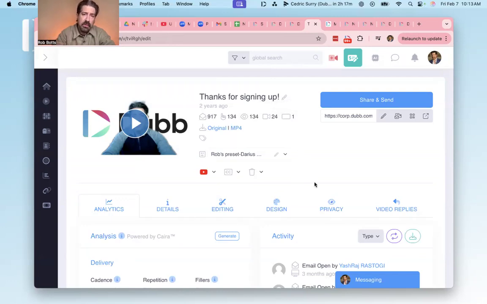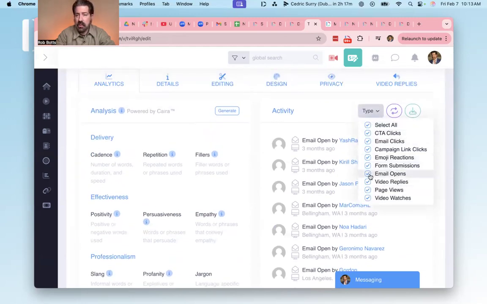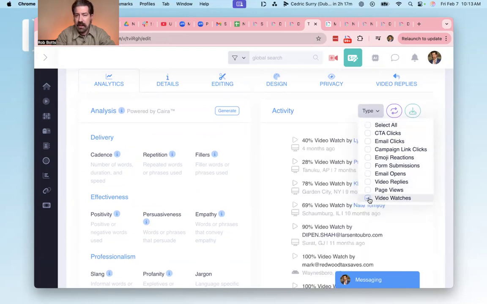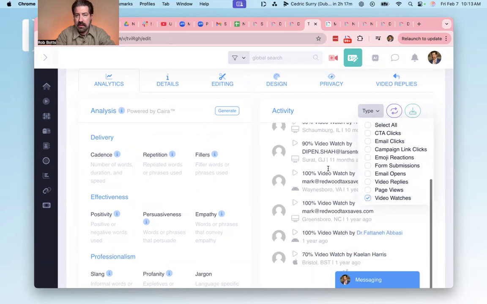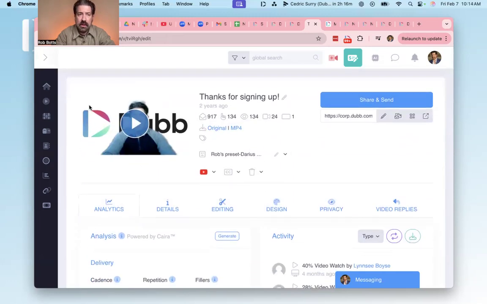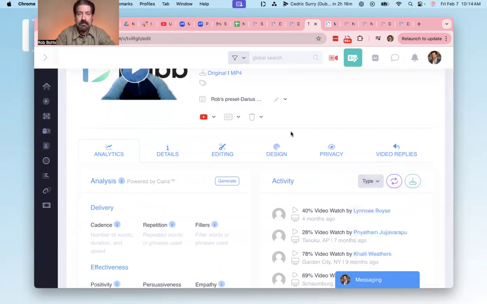So when you send these out, you can always come over here and just filter. If I just wanted video views, like video watches, I can just pick that and it'll give me that, or choose whatever one you want. To get there, I went to my video library, selected the particular video, and then the stats will show up here, and you can filter right under type as far as what you want to see.